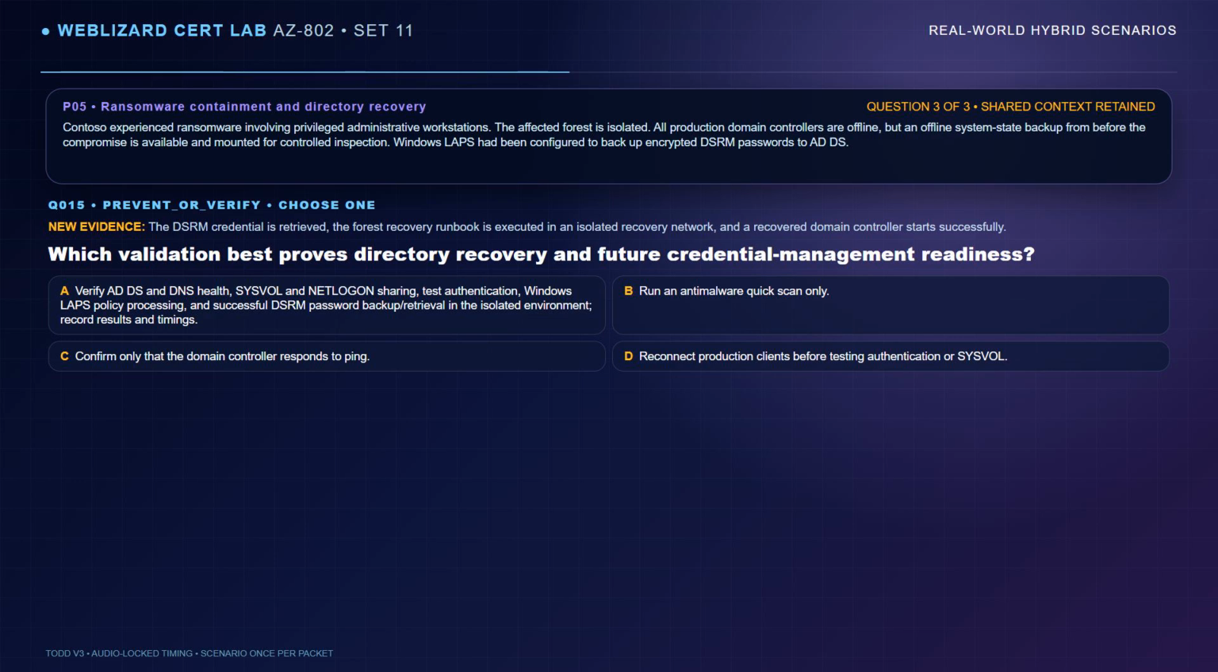Option A. Run an anti-malware quick scan only. Option B. Confirm only that the domain controller responds to ping. Option C. Reconnect production clients before testing authentication or sysvol. Option D. Verify ADDS and DNS health, sysvol and netlogon sharing, test authentication, Windows LAPS policy processing, and successful DSRM password backup retrieval in the isolated environment. Record results and timings.